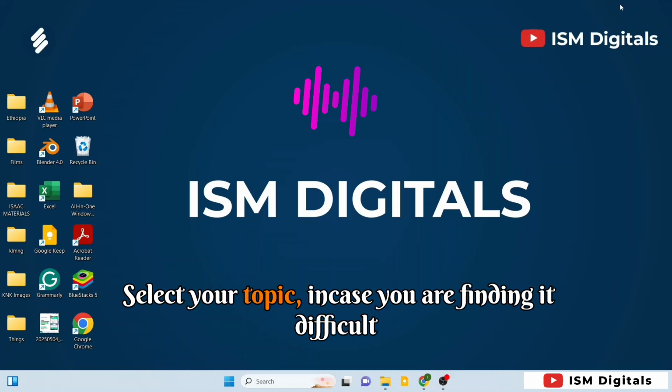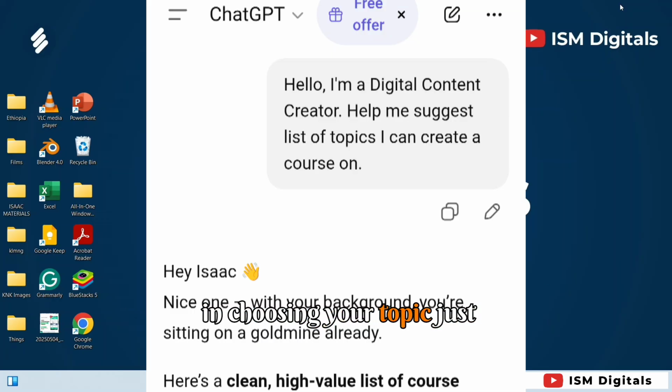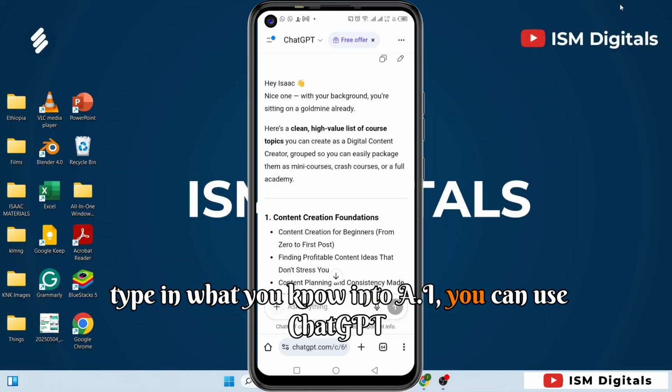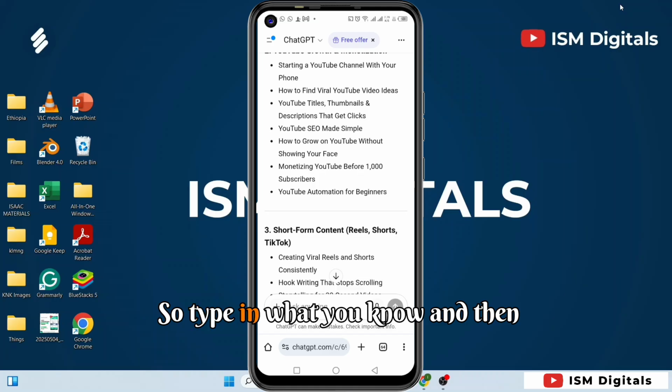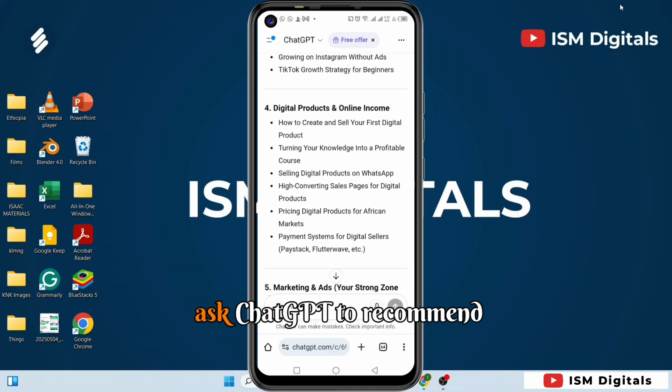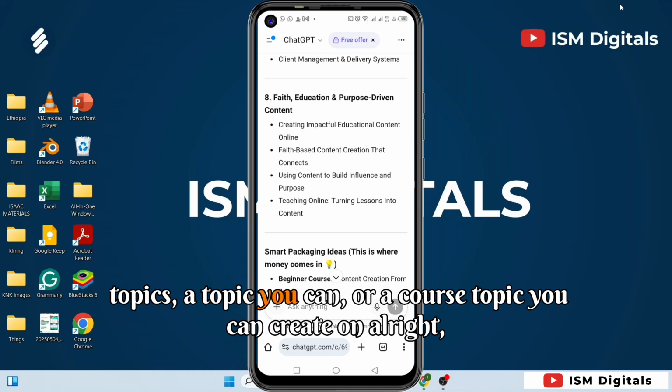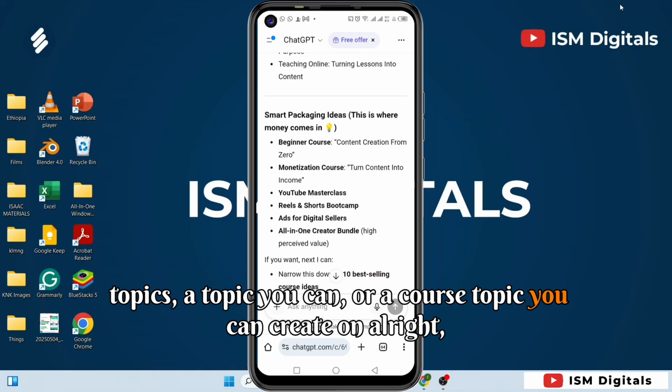So select your topic. In case you are finding it difficult to choose your topic, just type in what you know into AI. You can use ChatGPT. Type in what you know and then ask ChatGPT to recommend a course topic you can create on.